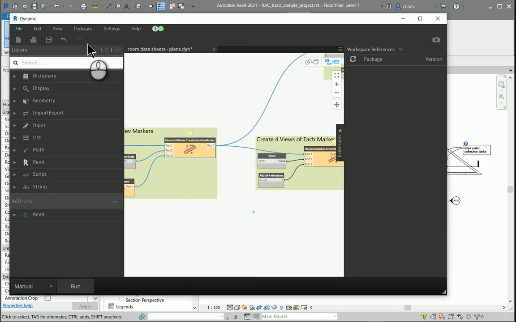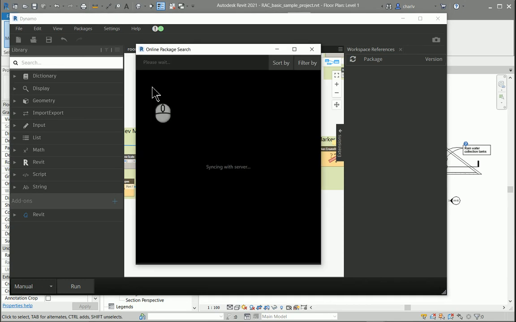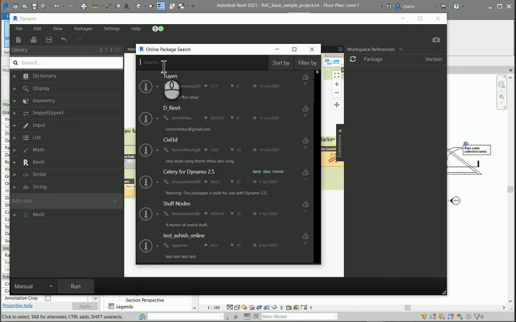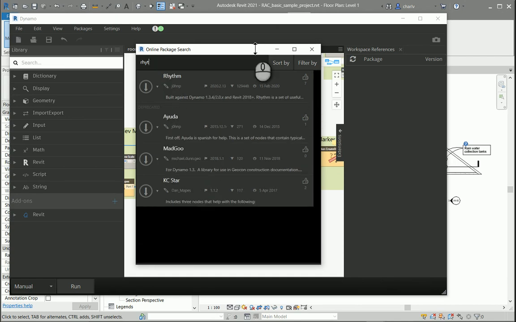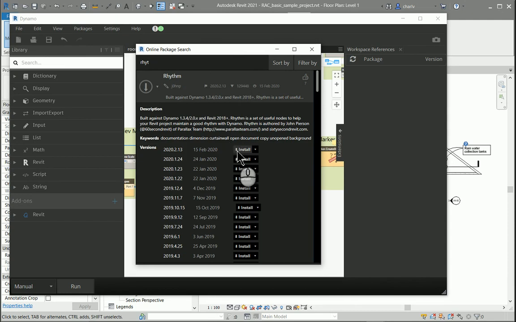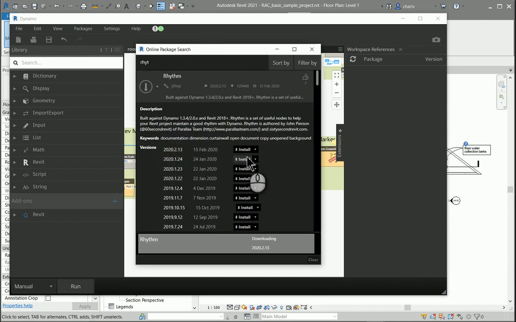Alright, so I'm going to load the Rhythm package. I'm going to go search for a package, and I'm going to just select the Rhythm package, install the latest version. It's downloading it and it should be installed soon. There we go. You'll see on the left it's been installed on that side.